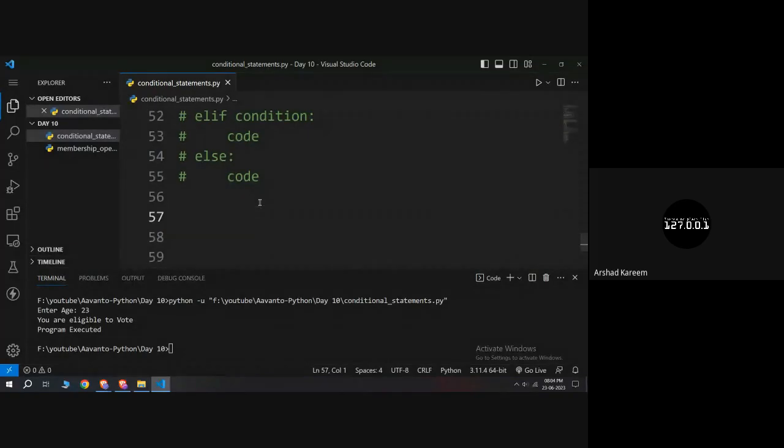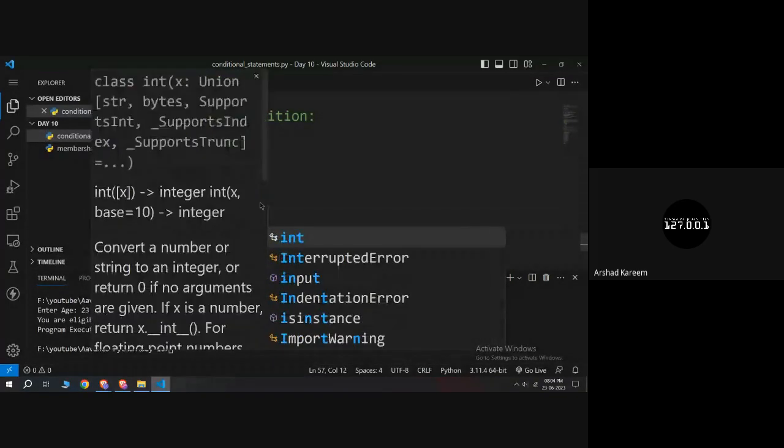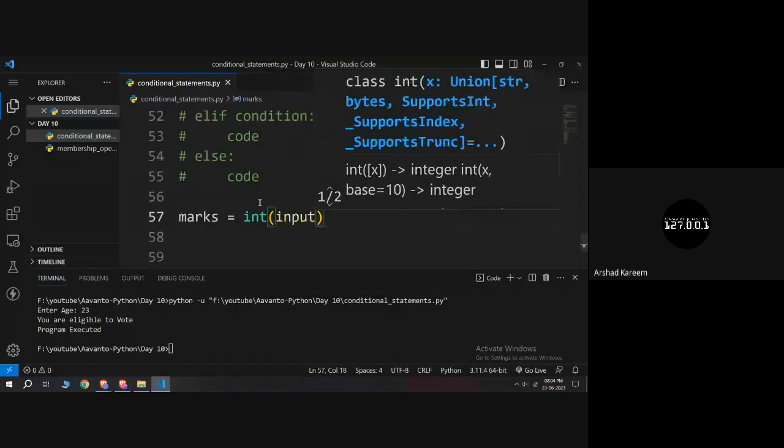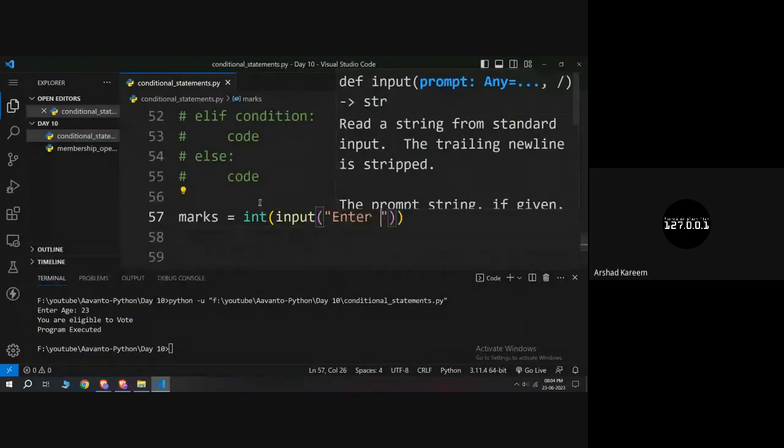So now check this. The best example I can take is a student's grade. If the student mark is greater than 90, yes, A grade; greater than 80, B grade. I can do something like that. So fine, let me take marks as input. Now from the user, I am going to take the input, and this time I am going to say, enter marks. Enter your marks in Python.